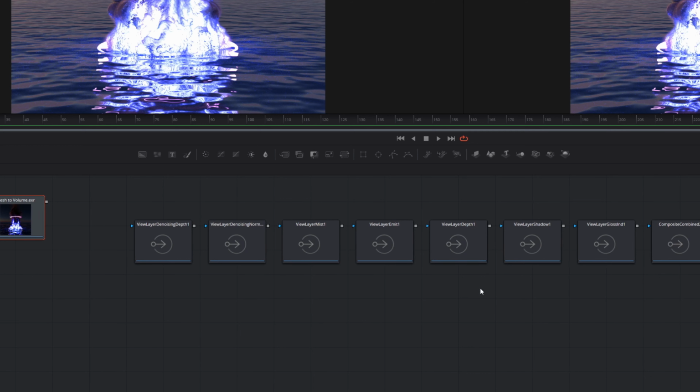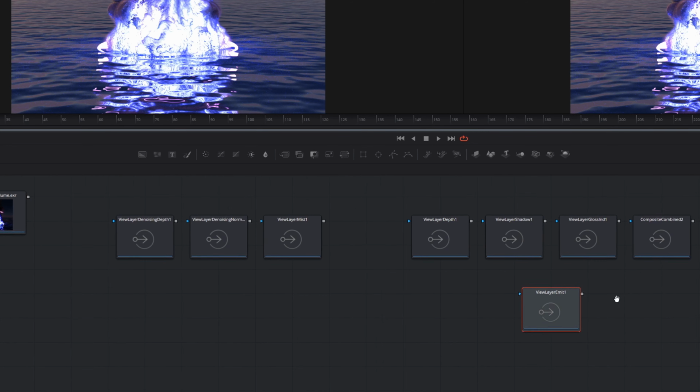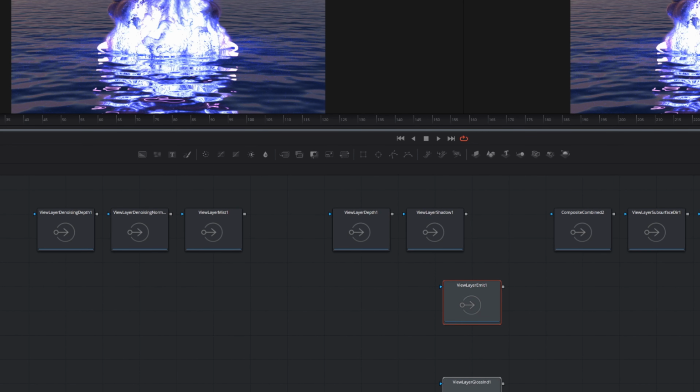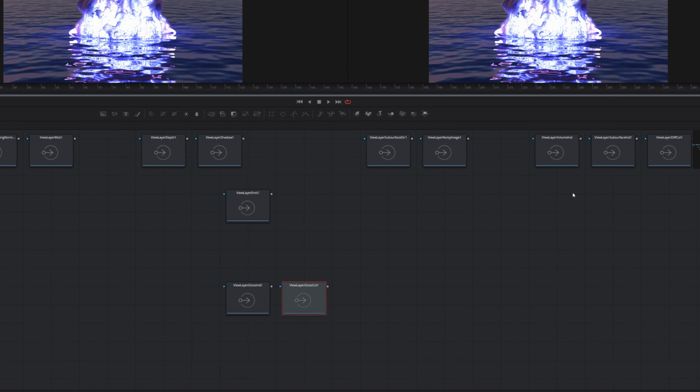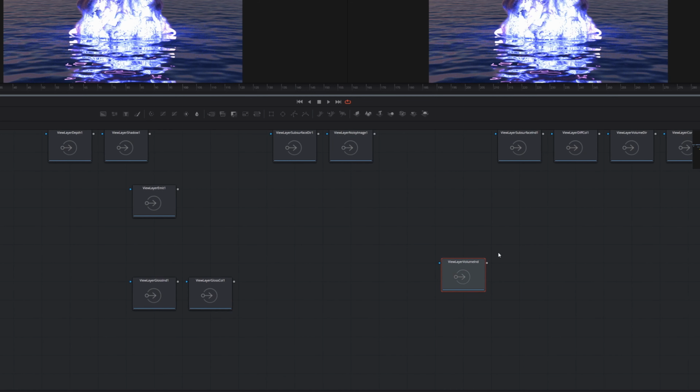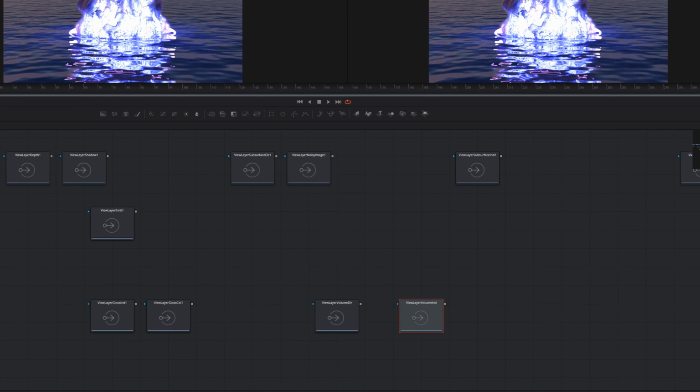Now I'm going to find all of the passes that I need. Yep, emission is here. Glossy and direct, we'll need that. Combined, that's our beauty pass. Glossy color, that comes after. Volume indirect, we'll need that. Diffuse color, we'll need that. Volume direct, we'll need that. Combined, that's our beauty pass.